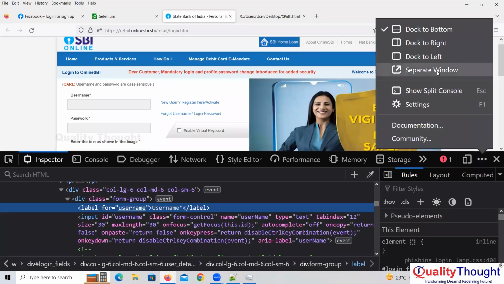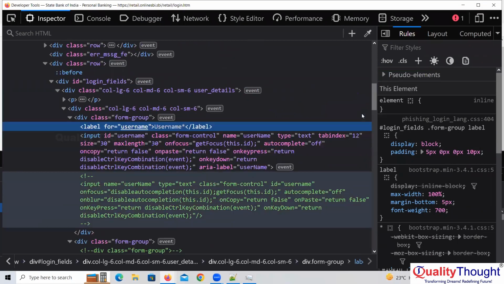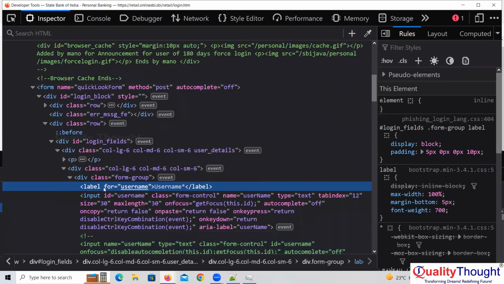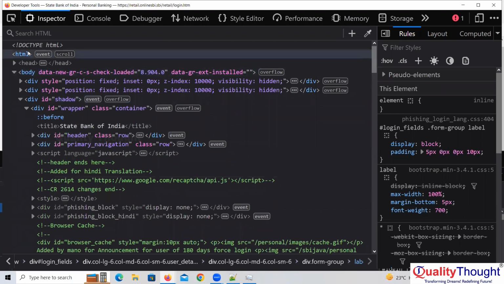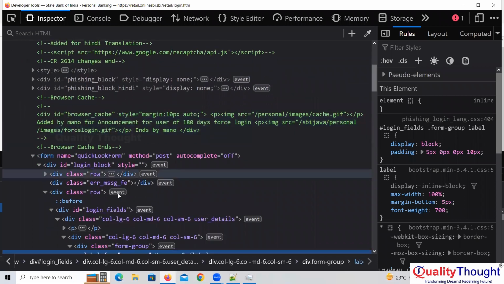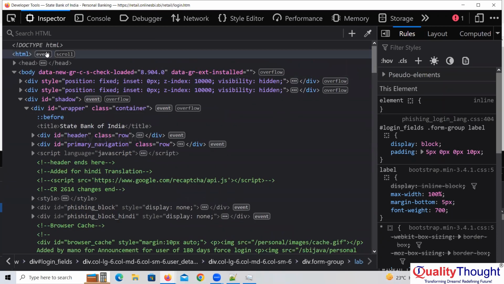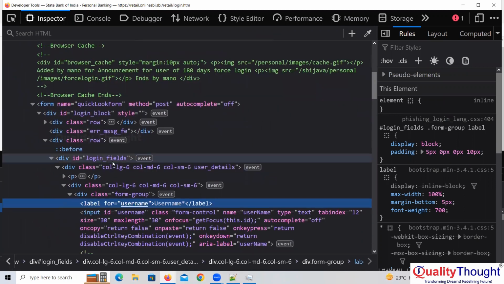If you see, we located this label from here, from this div. It's nearby. If you locate this label from this HTML, then we'll call it absolute. What is absolute? Locating an element from the root HTML. If you are locating an element from the current tag or nearby tags, it is relative.